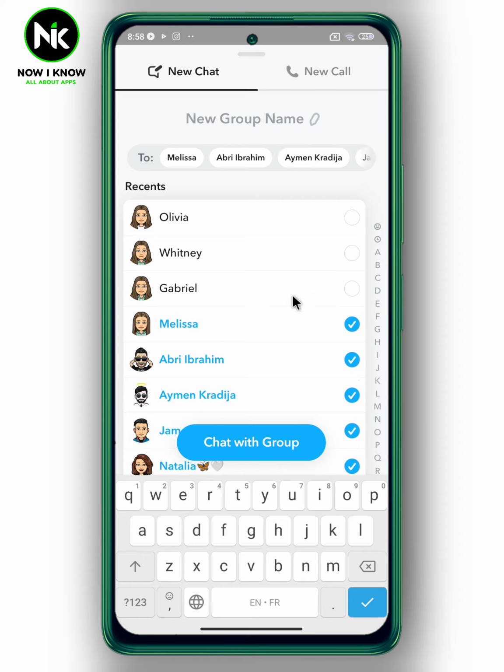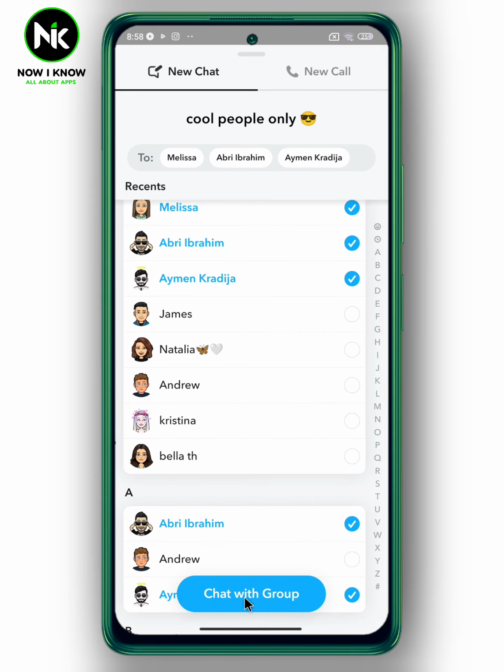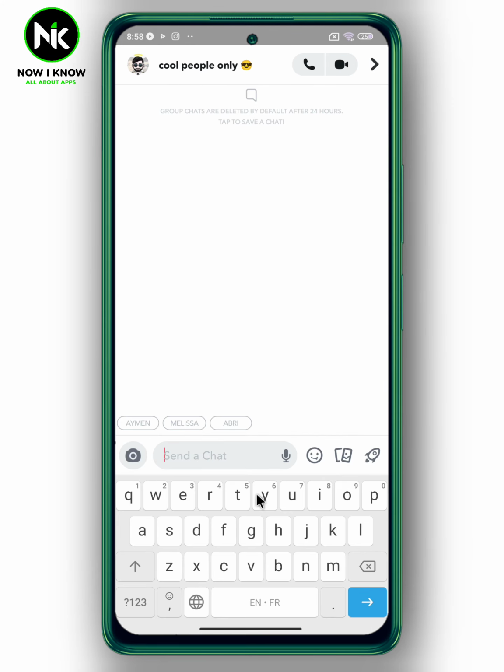From here, you can give your group a name. Once you're done, tap on Chat with Group. And like that, you've created the group successfully.